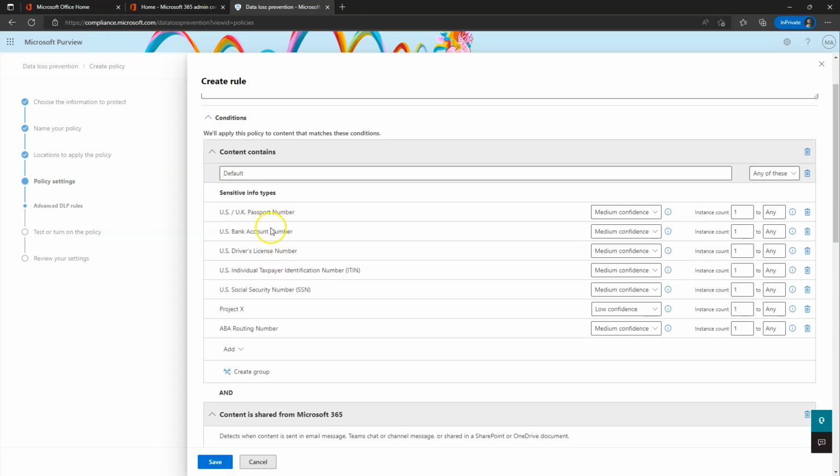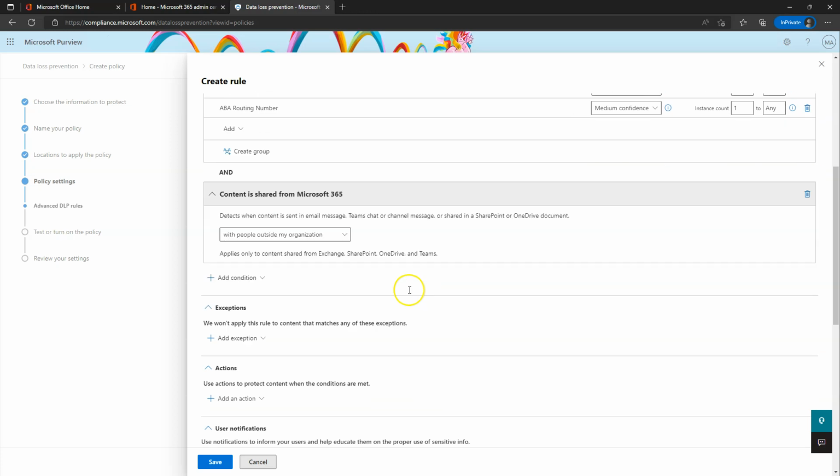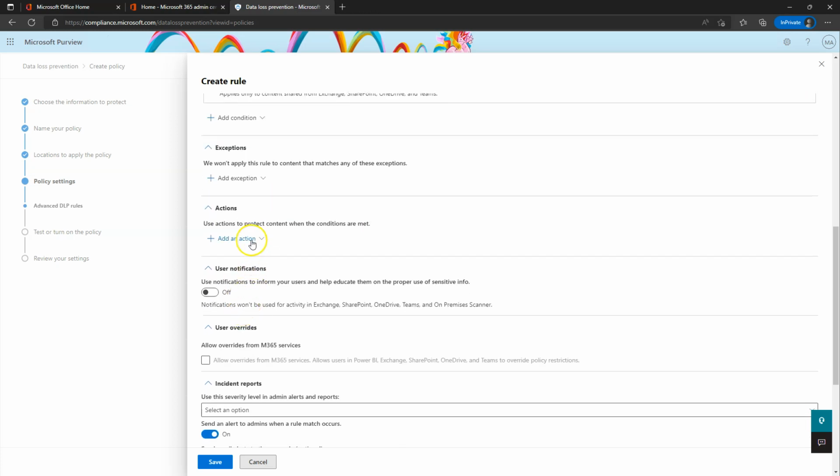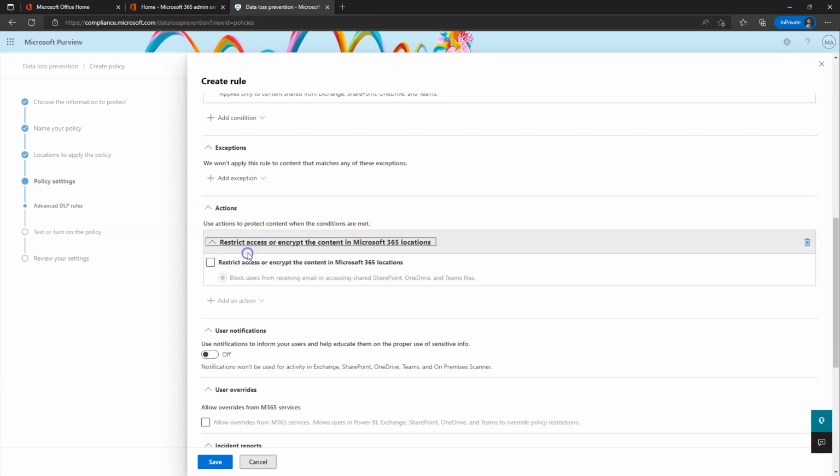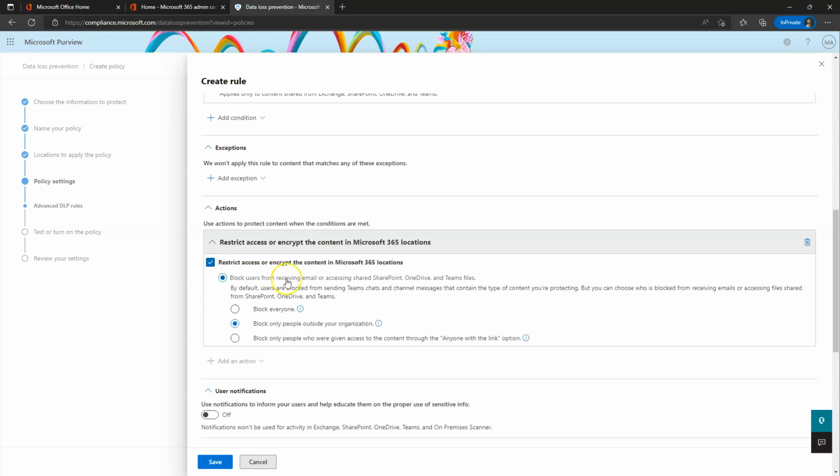So we have it set here with these conditions. Keep everything like you see here on my screen. We're going to go to Actions. We only have this action. So if we restrict access, we can block people outside of the organization. Or this one here, which is helpful if you use the anonymous links.